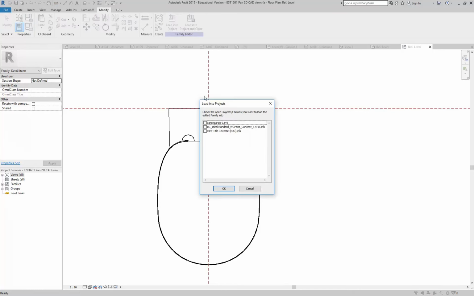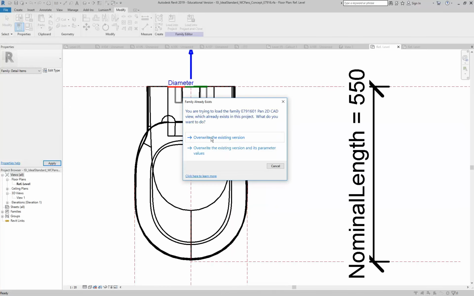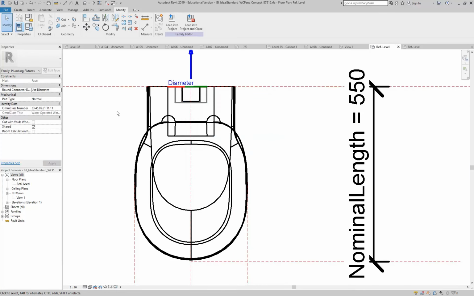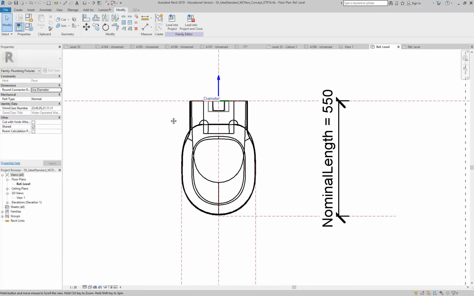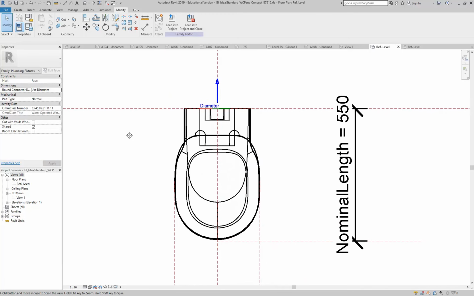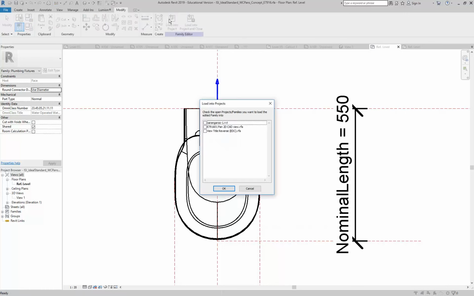Now I can load into project, I can get the right one, which is this file. And there we are. Because it was already loaded, now it's giving me the option to override it. You won't see much difference here. That will mask everything underneath it, nothing above it. That's right, everything underneath. So now I'll load it from here into the project file.